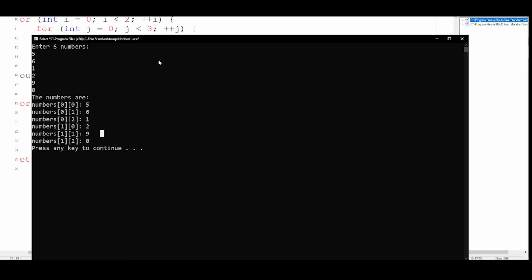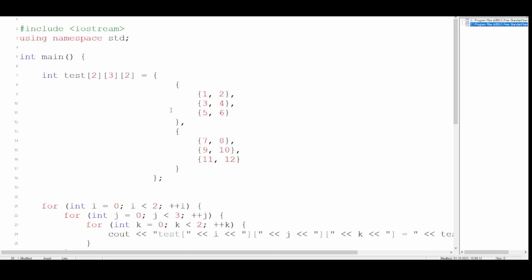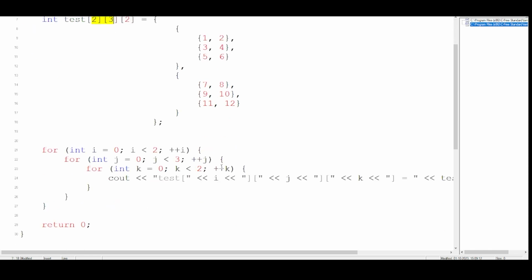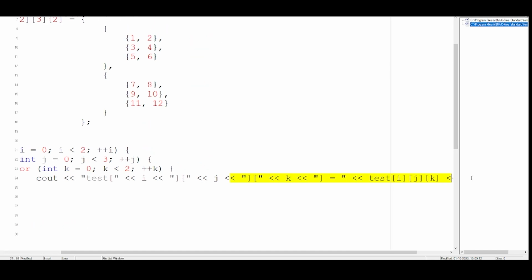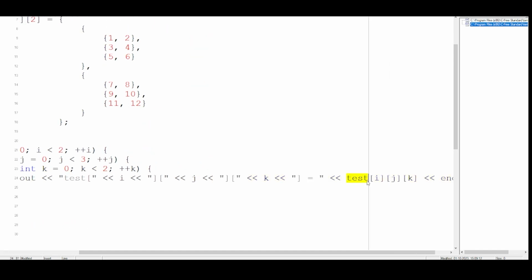But when we compare this with a 3-dimensional array, let's see that as well. Here I have a 3-dimensional array. As you can see, it has 2, 3, 2. Here, if you see 1, 2, 3, 4, 5, 6. You multiply these, you will get 12, and it has certain elements. Now here, as you may have figured out, we have to use 3 loops because it's a 3-dimensional array and we are printing it. So as you can see, it will be test, which is the name of the array, i, j, k. So the basic format is the same.